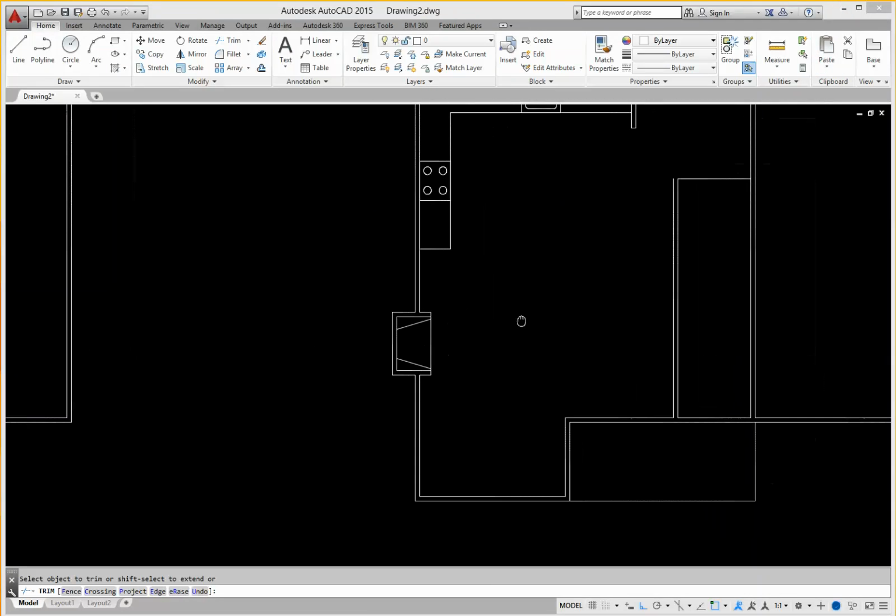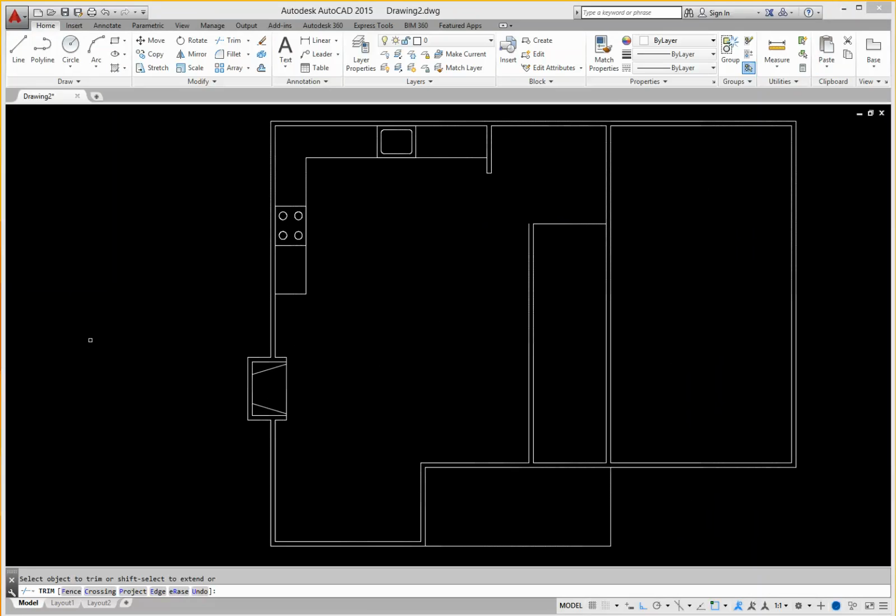Now we are going to draw the doors on our floor plan. This is where we left off last time.